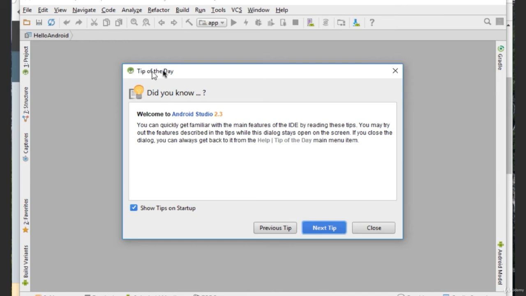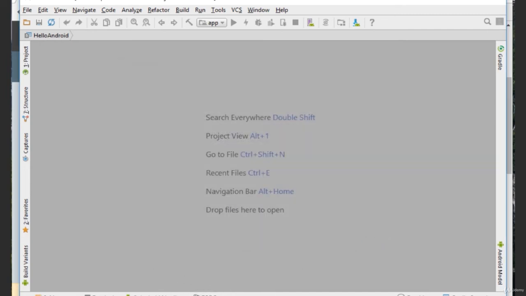And then we have this tip of the day. This is something that pops up every time Android Studio opens, so you can deselect it if you don't want to see this. But otherwise, you just keep it selected. In this case, I'm just going to deselect it and say close, and give it a little bit of time for all of these processes to finish.